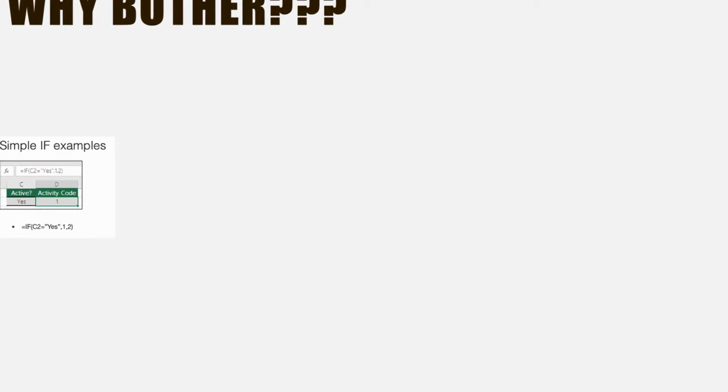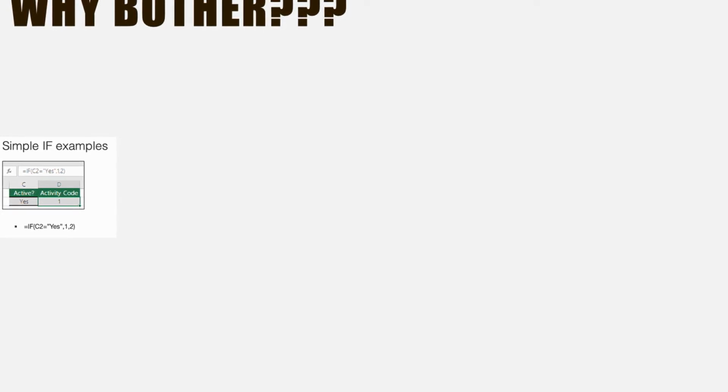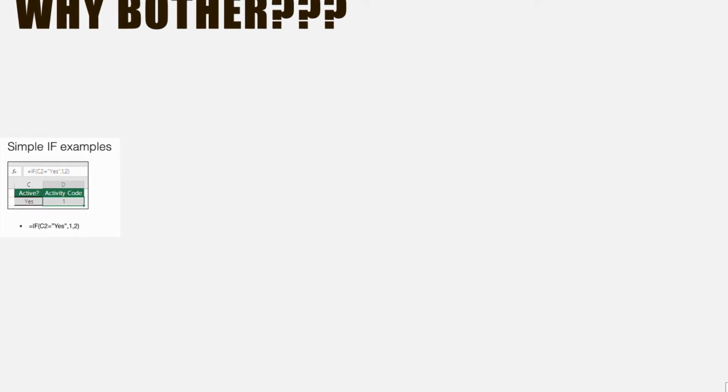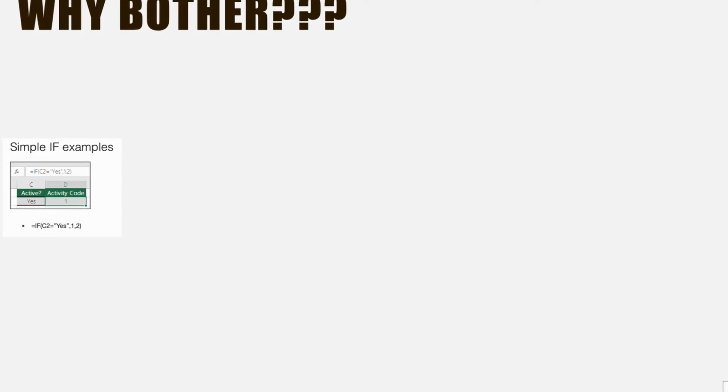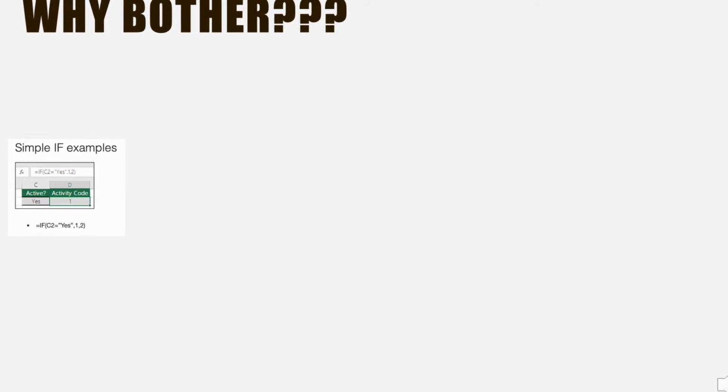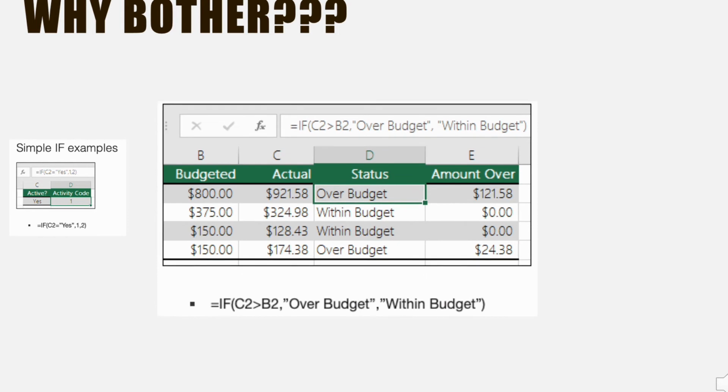So let's look at some examples I extracted from the website of Microsoft. You can see the most simple if example: if the cell C2 has the value yes, then D2 becomes 1, or if it's not, it becomes 2. You can look at the syntax at the bottom of the photo, and you can see it's quite simple, right? Now we have a little difference.